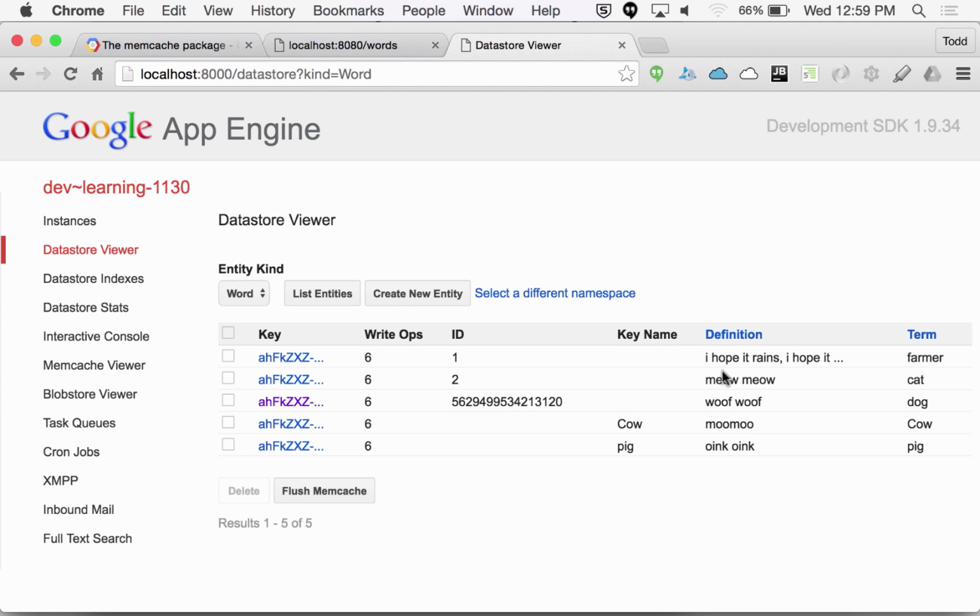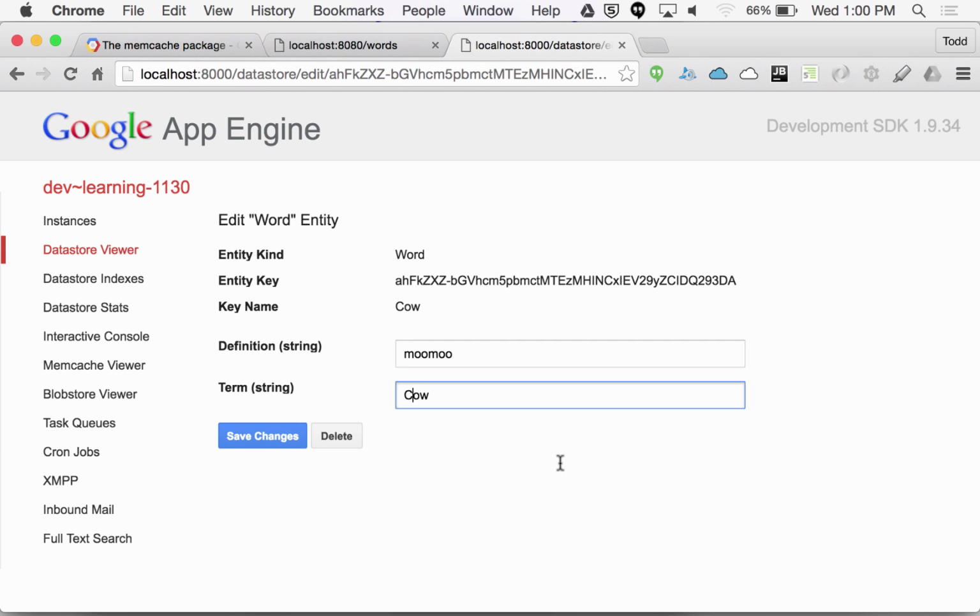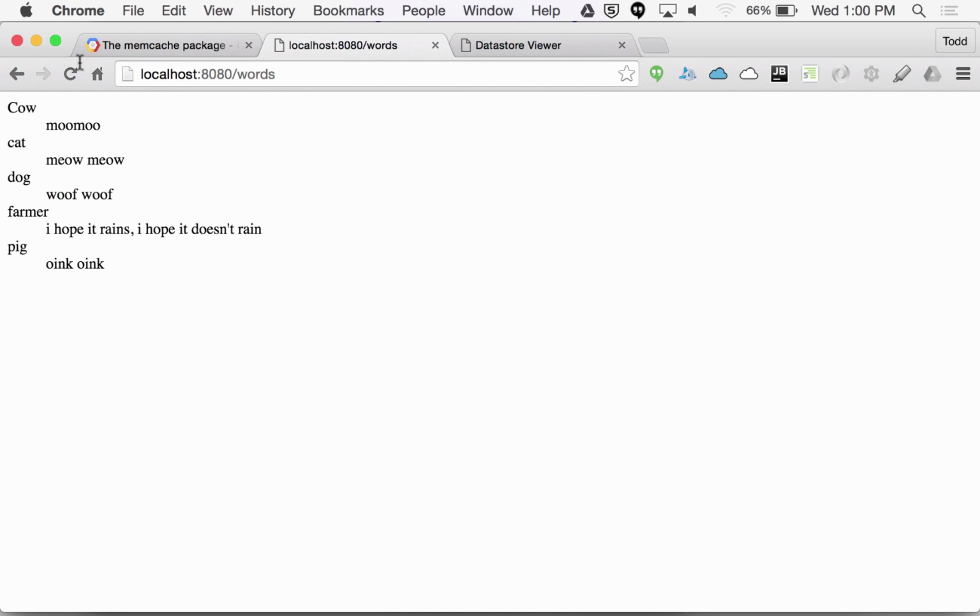And then if you can change it, we could fix that. Yeah, you can fix it. No, you cannot. Oh, because the key is cow. Yeah, but the term is lowercase, but it's searching. But yeah, we are searching. There we go. We said order by term.